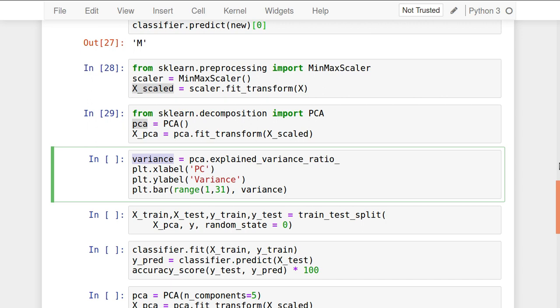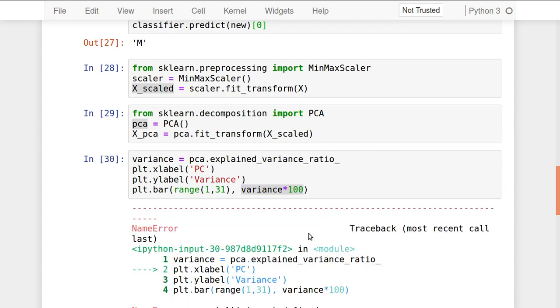Now these 30 ratios I am going to show in the form of a bar chart. On the X side I will show the number of principal components, from 1 to 30, and on the Y side I will print the variance in terms of percentages, multiplying this number by 100. With plt.bar, the X side has the principal components, and the Y side has the variance of that particular feature. So let's check it out.